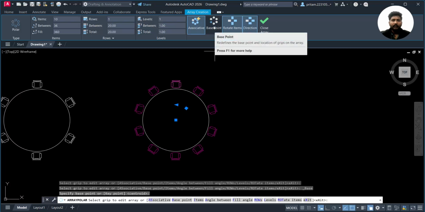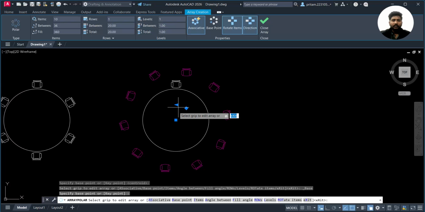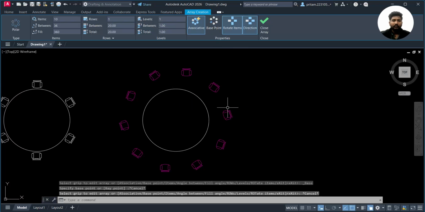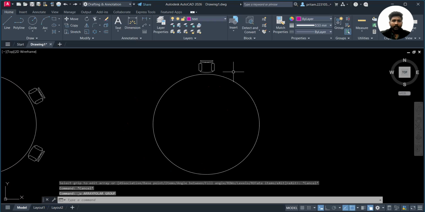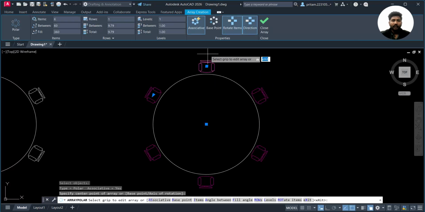In the same way we can add the base point in the proper format, but first just choose the circle. Then we have to choose this base point. Okay, Control Z. It is not required. Control Z. How to do it? Just choose this polar array. Select the object and press enter. In the same way, choose this center.